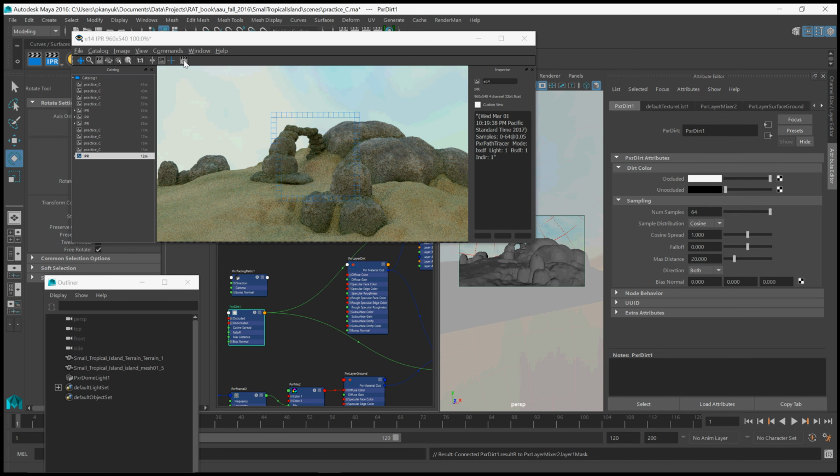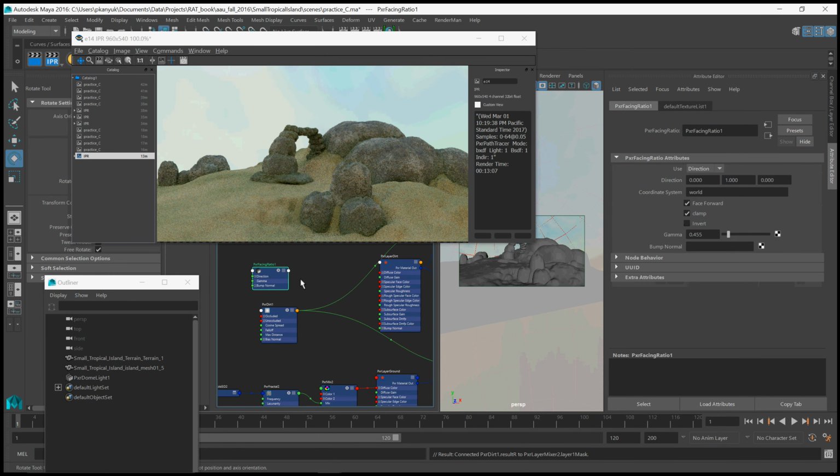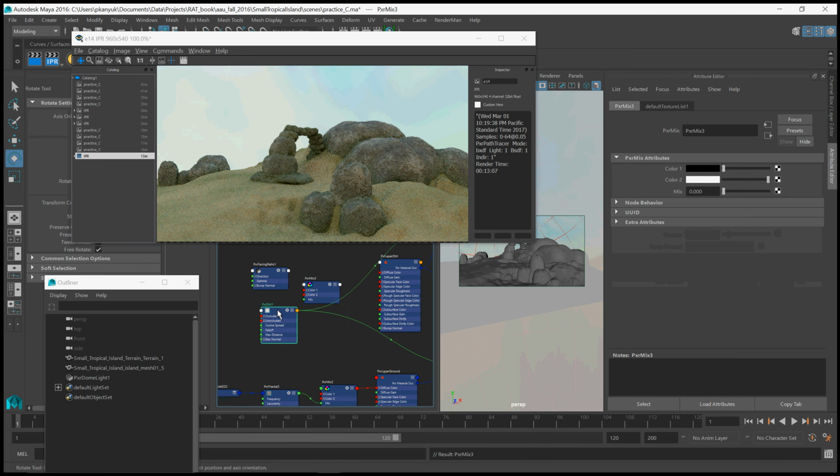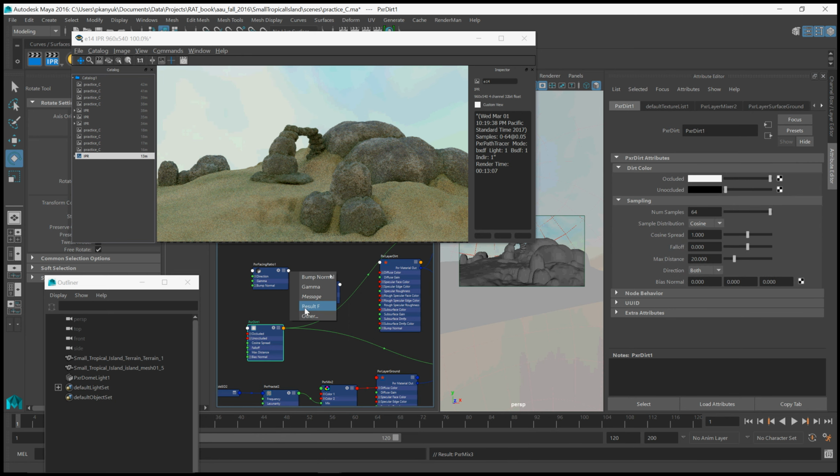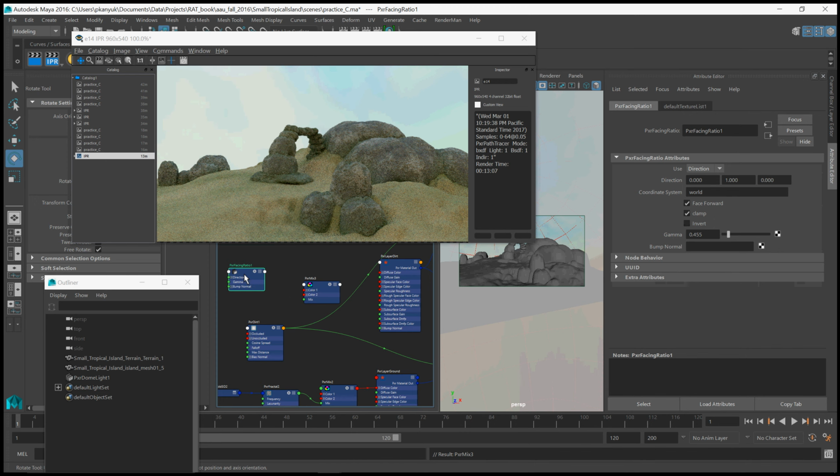I think that's enough for this. Before we finish this, I'm going to cancel that. We're going to want to combine these two, so I'm going to do a PXR mix, and I'm going to mix facing ratio.